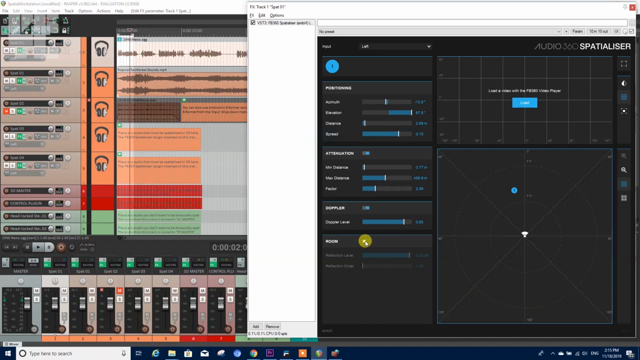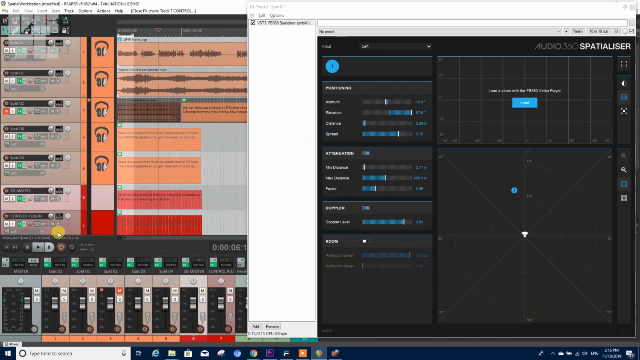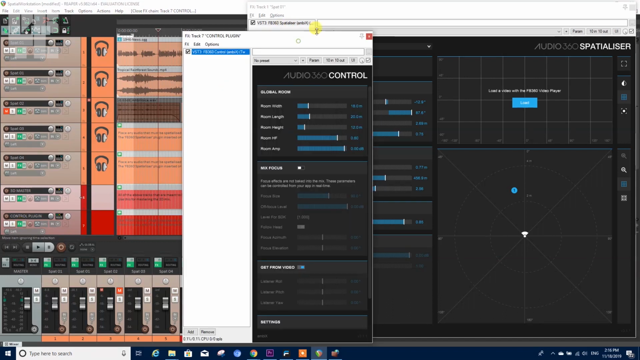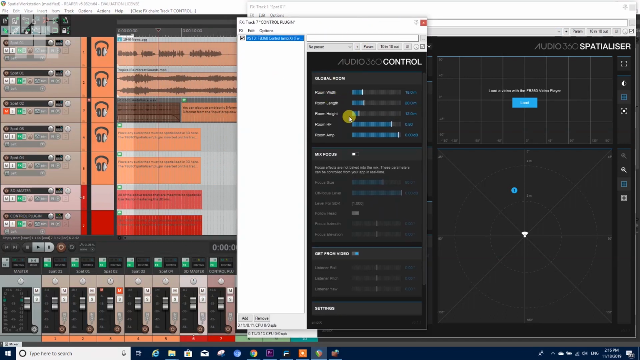Okay, room. Now in order to understand the room settings, we need to go over here to the control plugin and go to the effects. Over here we see the global room, meaning everything within the mix will be changed based on the size of the room that you're going to determine over here.